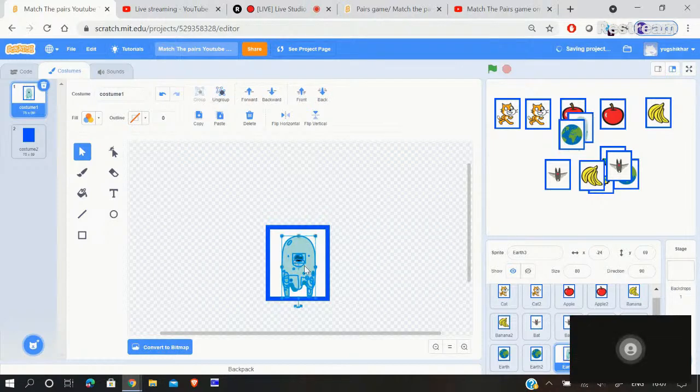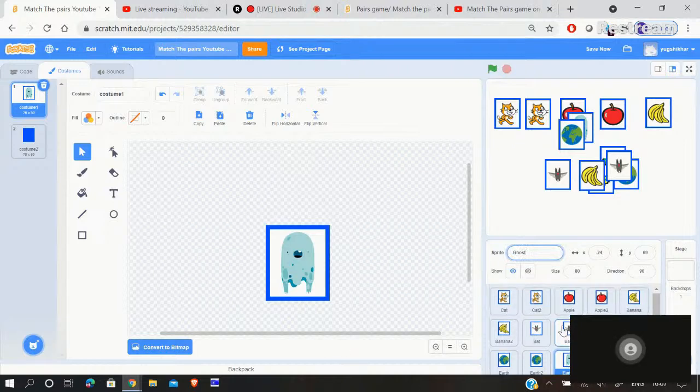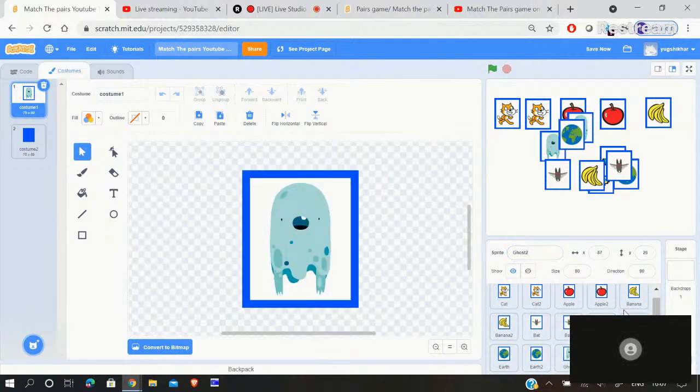Get to the center. Yep, got it. So let's just call this ghost. So how many sprites have we got? Okay, 1, 2, 3, 4, 5, 6, 7, 8, 9, 10, 11, 12. Okay, 14 sprites till now. I think 18 should be good enough. And okay, so ghost 2 is also there. Let's duplicate this one also.